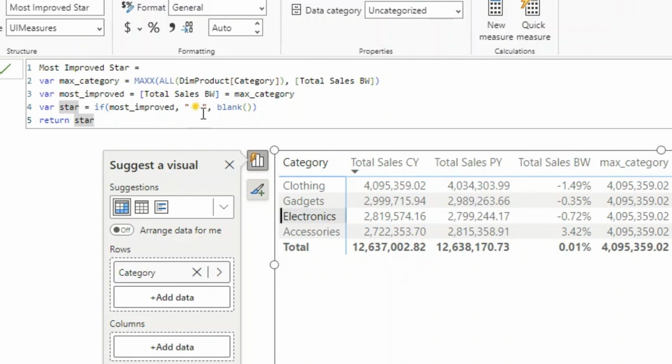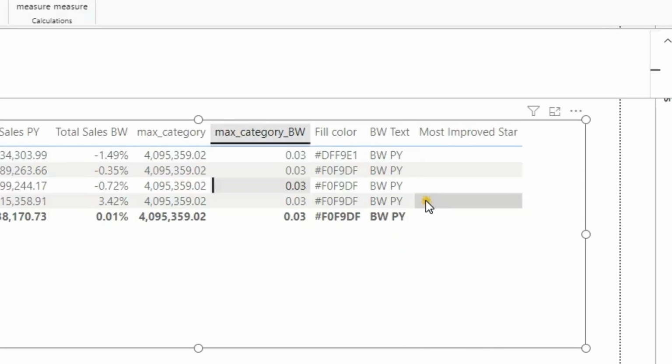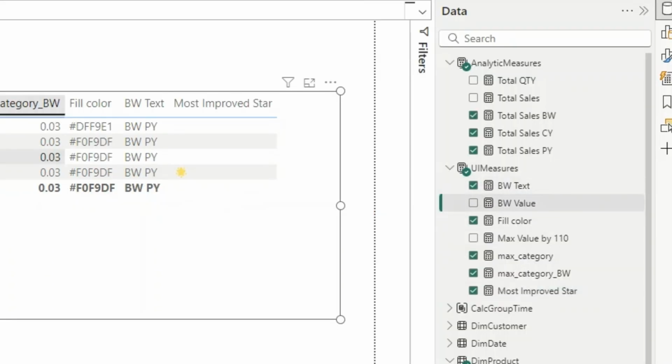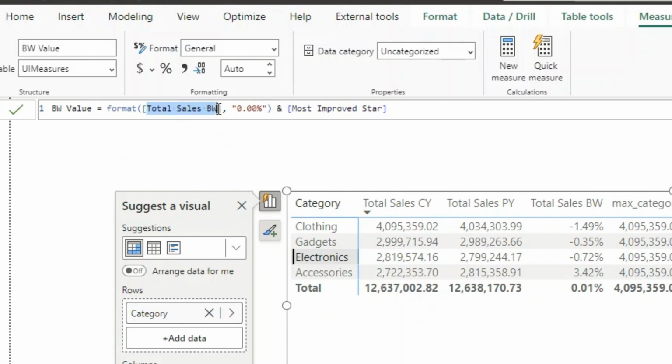Fine. So I just went to Copilot and I was like, hey, show me all the star emojis. And I selected one that I like. And I'm using it here in DAX. And then I'm saying, hey, if it's not most improved, don't return a star. So let's look at what my star emoji does. If you notice, only one has a star next to it, right? Most improved star. And then if I look at my better or worse value, I'm just formatting my better or worse sales here and then concatenating the most improved star.